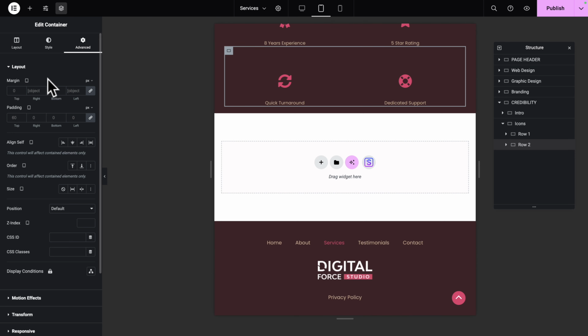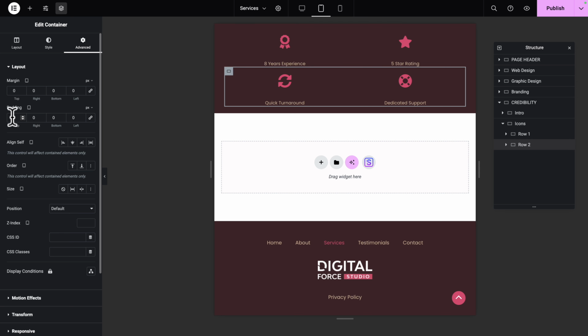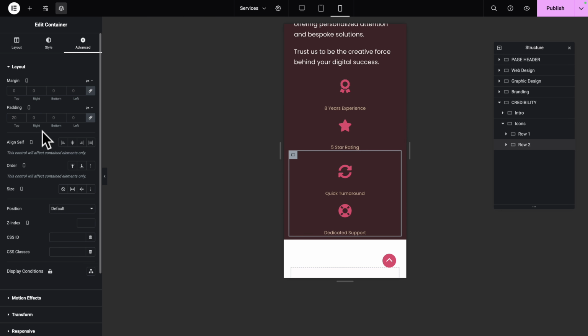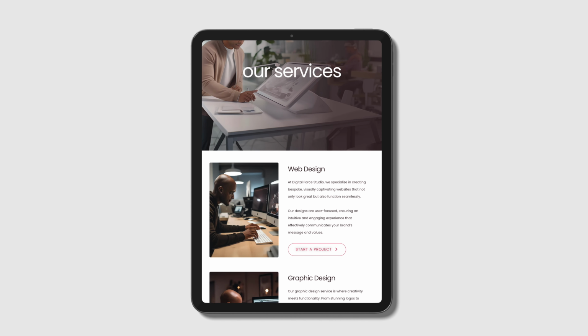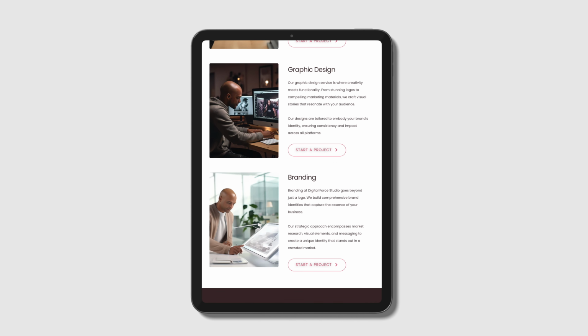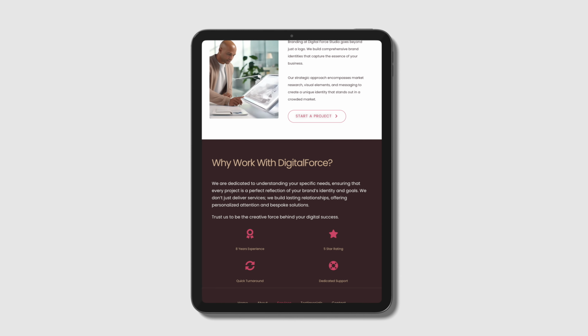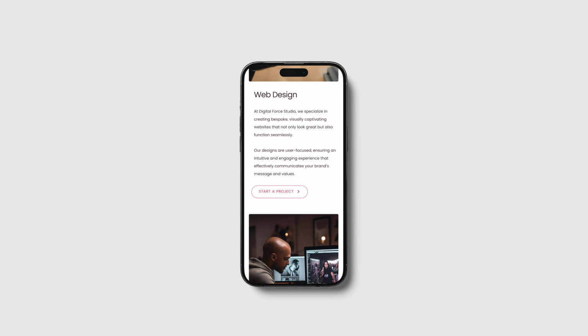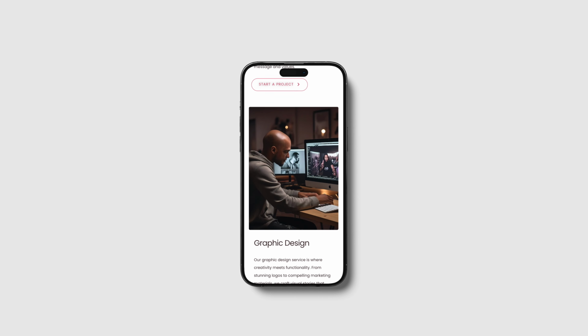Let's go back into tablet mode. Unlink the value so that it's 0 all around. Now unlink the padding values and give it 20 pixels, 0, 0, 0. And just double check it's the same for the mobile. All right. Now let's click on publish to save our work. And now if we preview our page in tablet mode, it's looking great with great spacing. And the same is true for our mobile version, looking as good as the desktop and tablet versions.